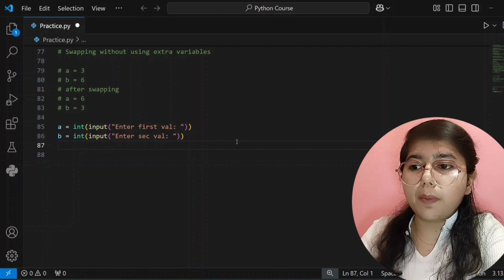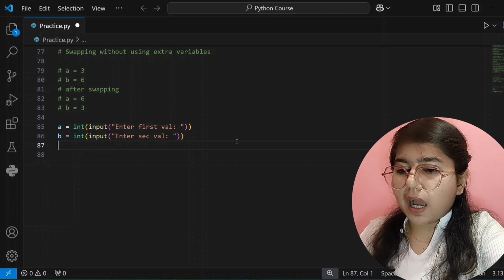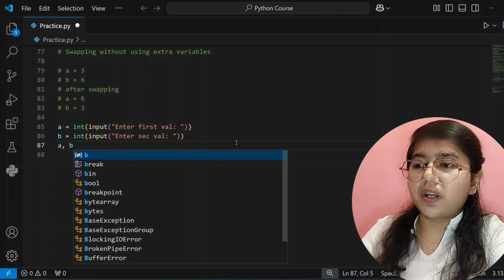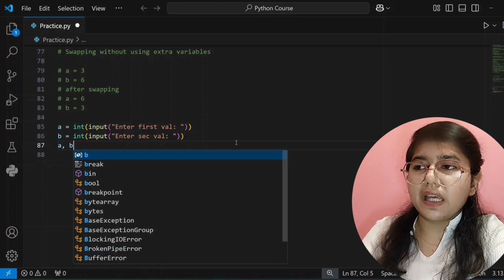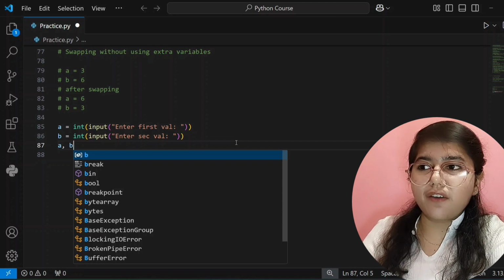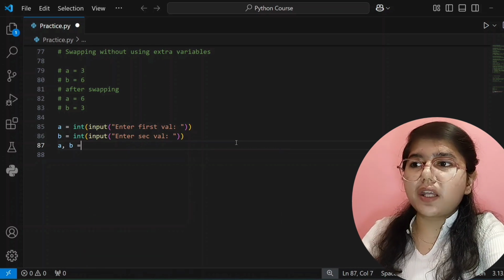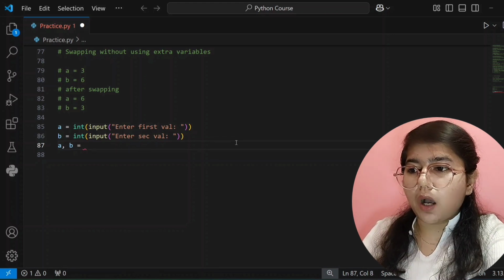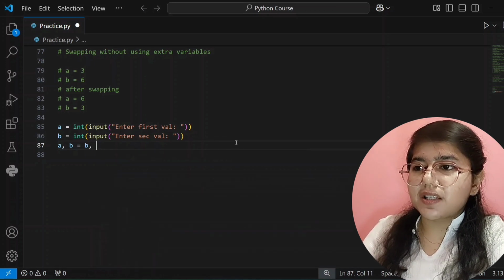In Python we can swap two numbers in just one line. See here. I am writing A and B. Now tell me what is the value of A. For example, if user is giving A equals to 3, so A have 3 and now B have 6. Okay. After equals to, now the swapping comes. After equals to, now B becomes 3 and A becomes 6.